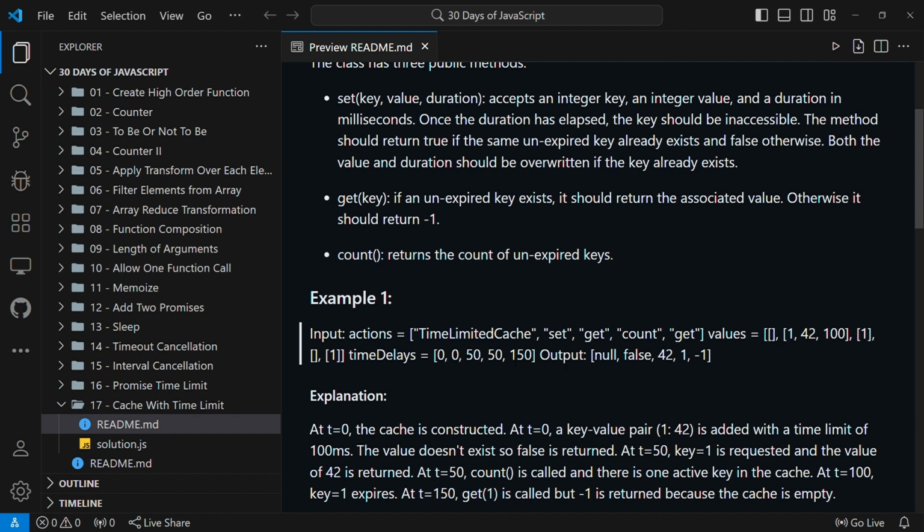Then at time 150, notice that our key will expire at time 100. So at time 150, our key is already expired. So if you get the key, you should not get any value because the key has already expired. You can see here, get, if an unexpired key exists, it should return the value. Otherwise, it should return -1. That's why we're getting -1 here because our key has already expired. If it was not expired, we could get the value of that key. But now since it's expired, we are getting -1.